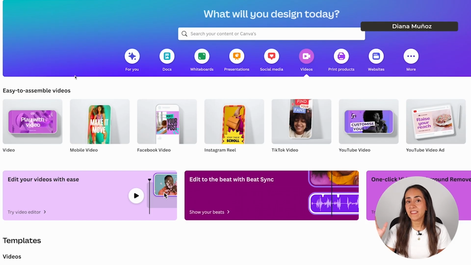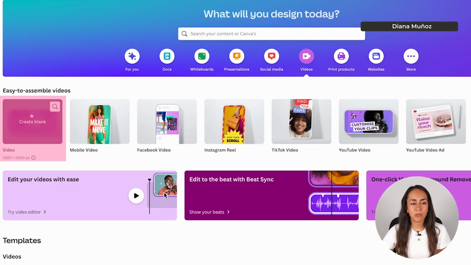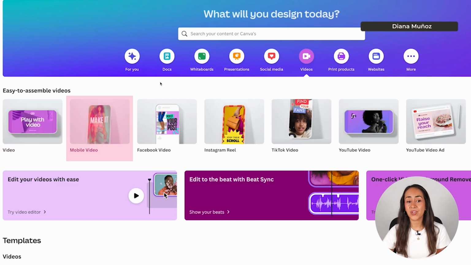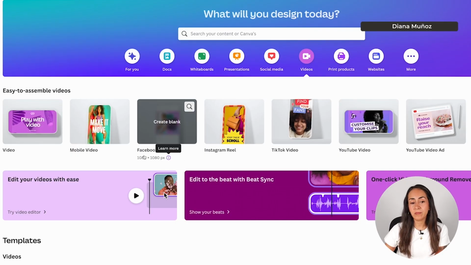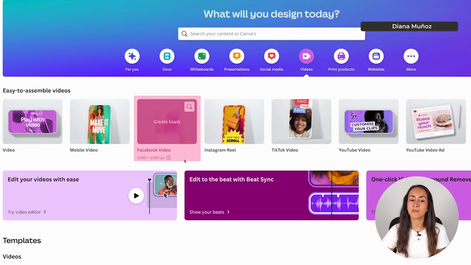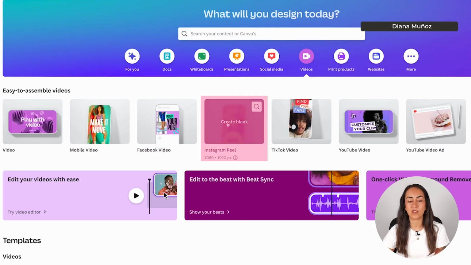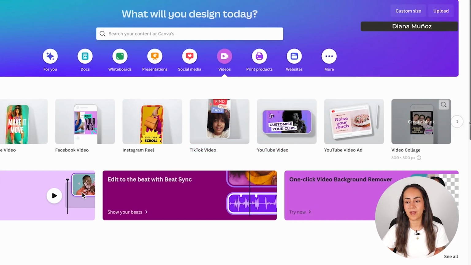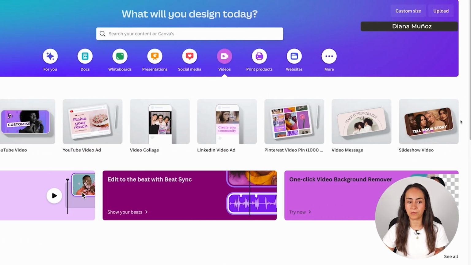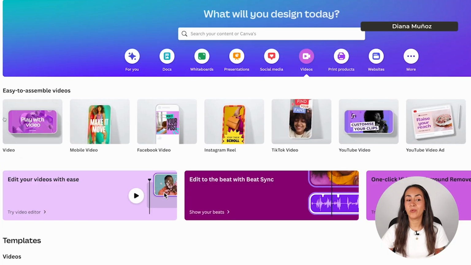Then you will see that you can create landscape mode videos, vertical videos, square videos, and some formats that will adapt perfectly to any kind of social media that you are creating for. So for example, this one works really well for Facebook, this one for Instagram Reels, TikTok, YouTube, and so on. You can see other formats if you click on this little arrow. Let me go back because I want to create a landscape mode video.